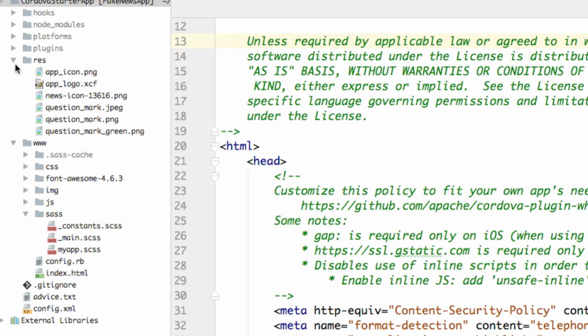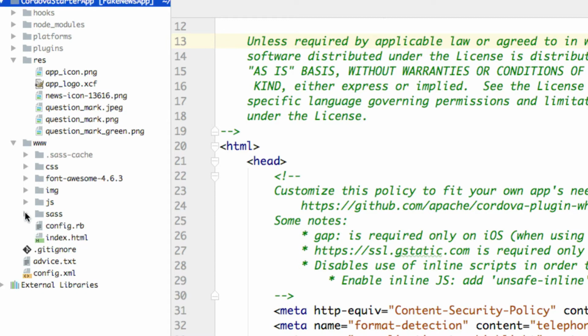Okay, so the structure of an app is essentially the following. There is a resource folder where you can put images that you think you may need, or other static resources. For example, I put some app logos and some other stuff here. Then there is a www folder that is the material that will be served by your application.